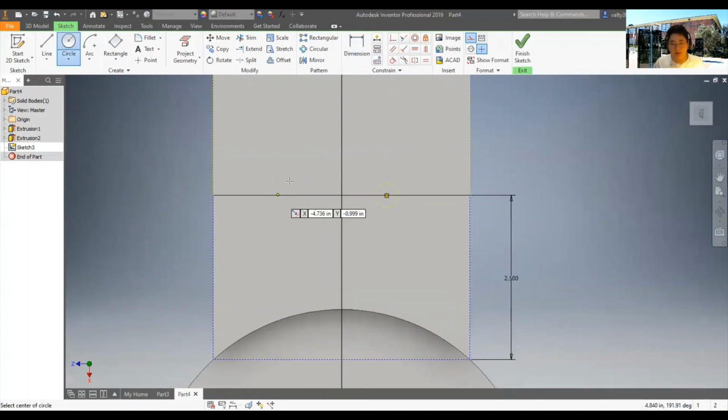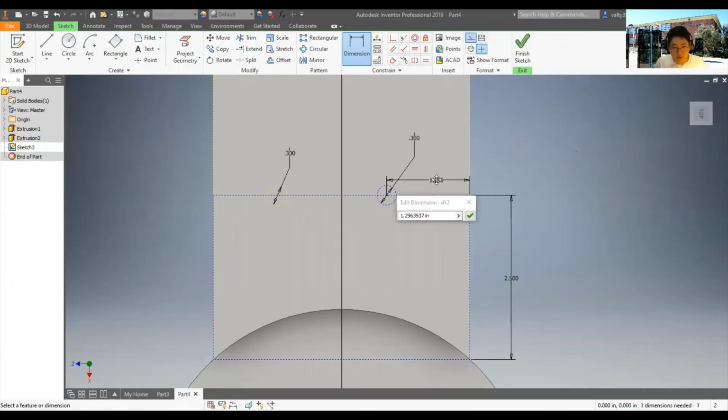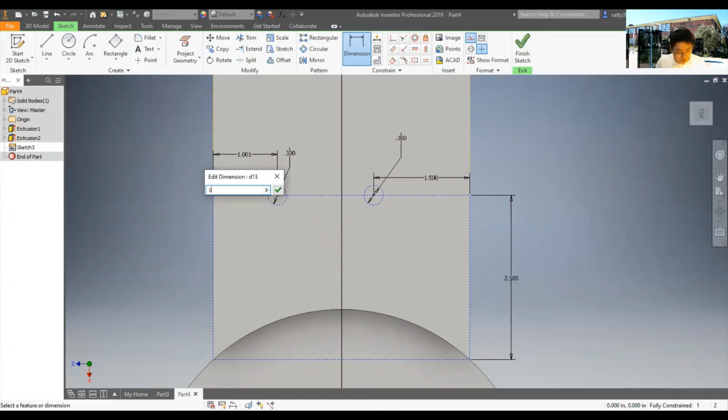It doesn't matter how big, since we'll fix that later. Click on Dimensions and make sure that these circles are 0.3 radius. Now that we have that done, let's set it so that the center and the point over here is equal to 1.5. Same with over here. Center over here equal to 1.5.